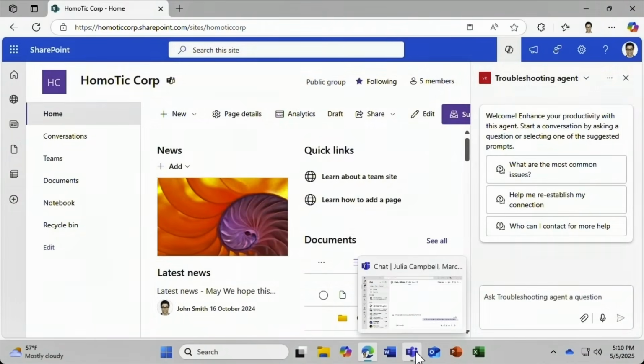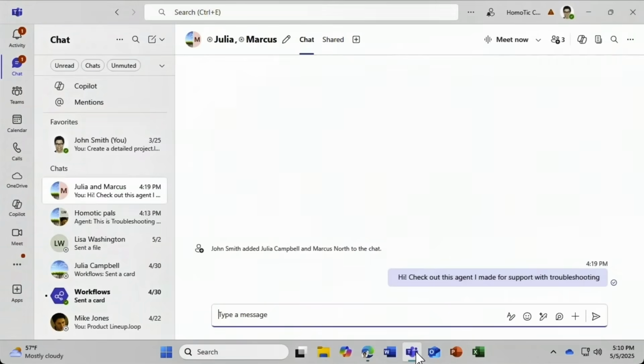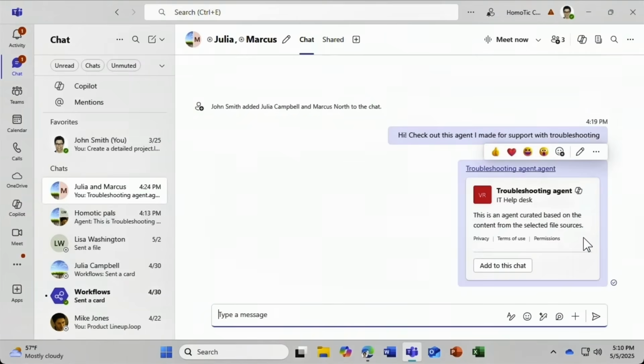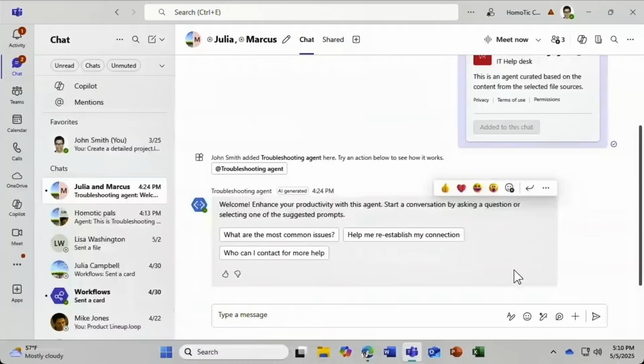Now I'll go down to my taskbar and switch to Teams. Here I've got a group chat open with some colleagues. I'm going to use Ctrl+V to paste in the link to the agent and click Send. Now I can see the agent card in the chat. Click the button that says Add to this chat, and the agent gets added as an app in the chat, which chat members can interact with.